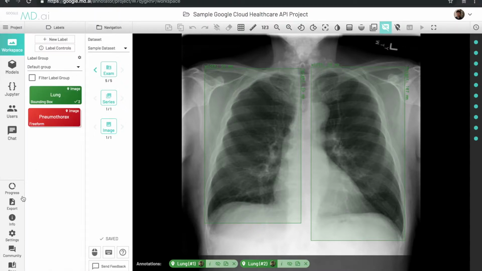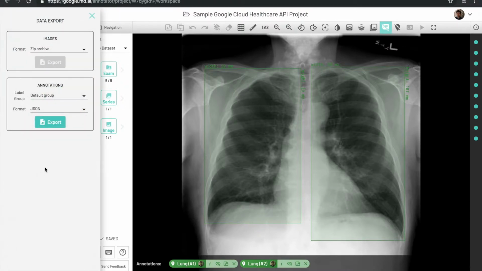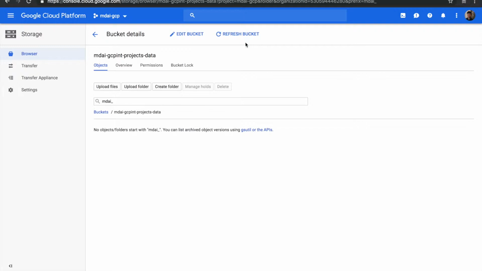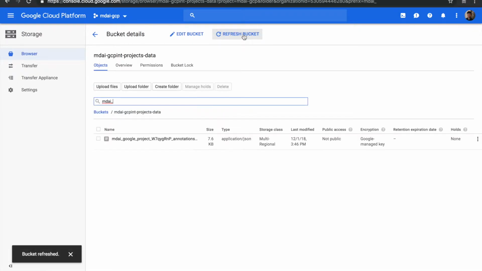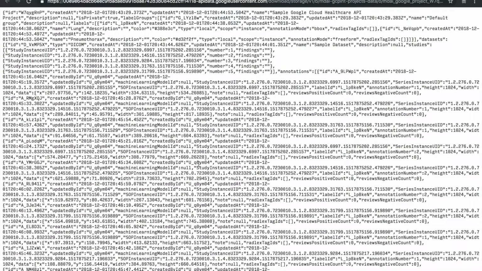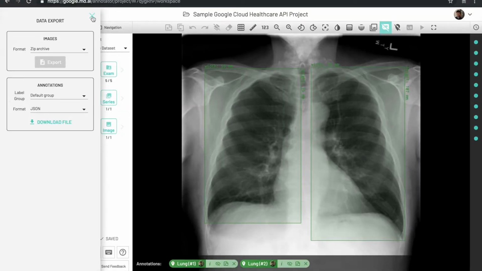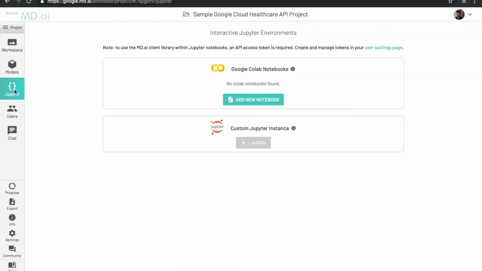So opening up the export panel, we can then export the annotations as a JSON file, which can be downloaded. Here we can see that it shows up in this Google Cloud Storage bucket. To use the JSON data, one may refer to our documentation outlining the data schema, or use our Python client library with built-in helper functions.